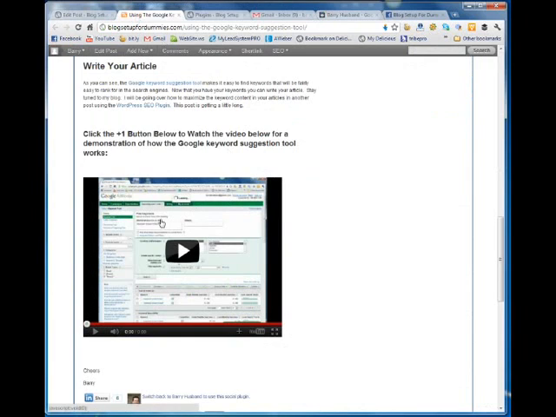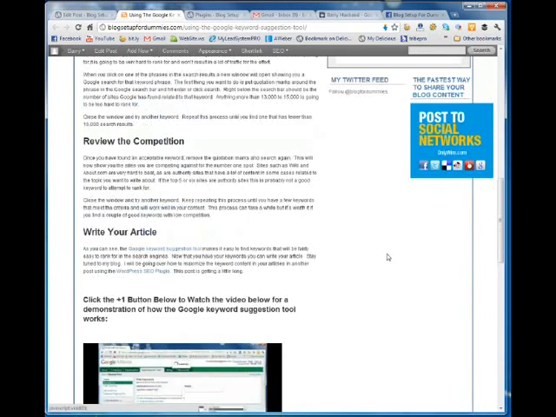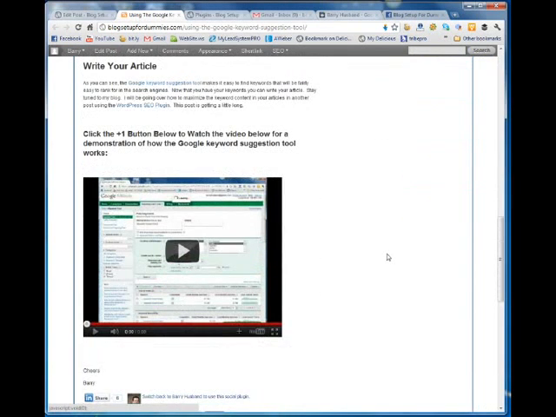Okay, and so effectively what this has done now is it creates a backlink to my blog. Okay, so imagine if you've got, depending on your traffic, hundreds or possibly even thousands of people that are +1ing because they want to see that video on this blog that shows them how to use the Google Keyword Suggestion Tool. Okay, it's pretty powerful stuff.